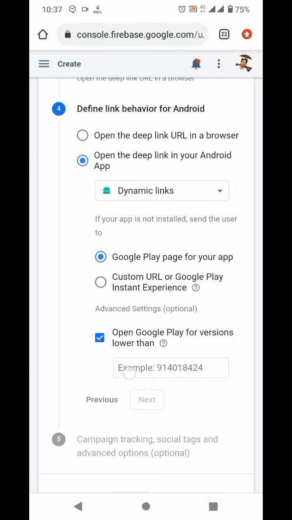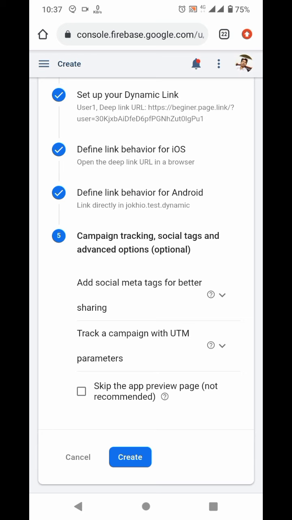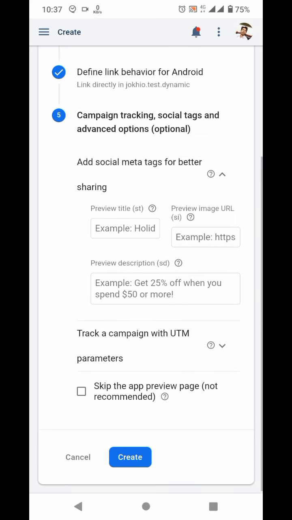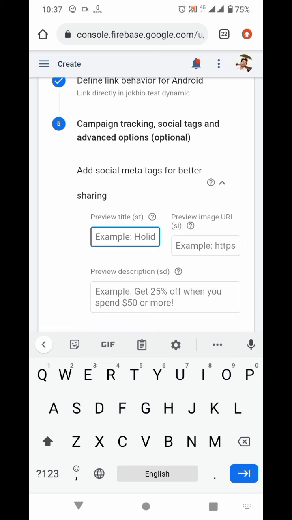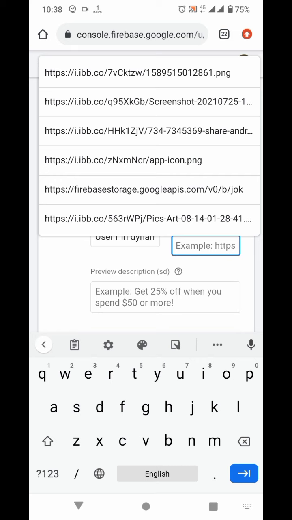So if a user has the app installed with a version code smaller than what you have entered here, that link will open the Play Store for that user to update their app. And now it is time to add the title, description and a link to an image for that link. When sharing that link, users' social media such as WhatsApp and Telegram will show these things, so users will know what is behind that link and it will make it look beautiful.